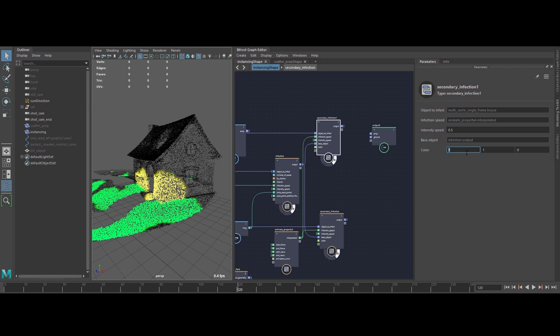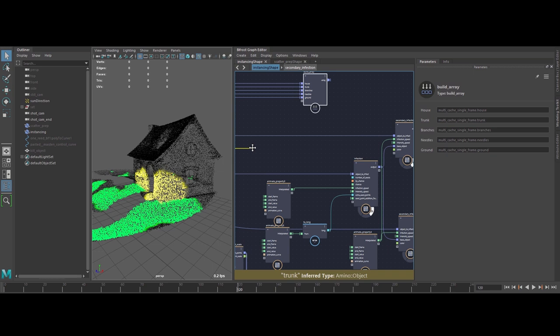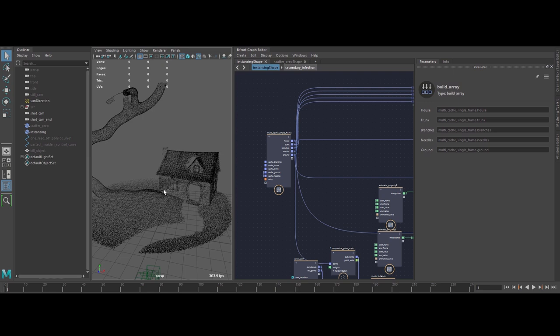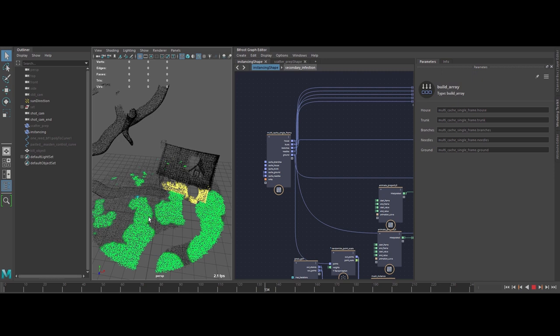That way I'll be able to see what's going on. Now this is at the moment coming from the house. Let's take it from the trunk. Because we've set that compute on frame, nothing will happen unless you're on frame one. So now we've got the house, the grass, and the trunk. I'm going to really quickly see if this works. Let's save. Saving is good. There's our first infection.